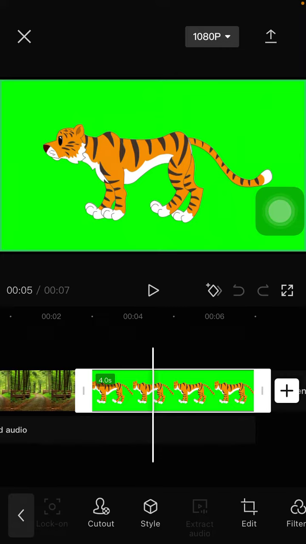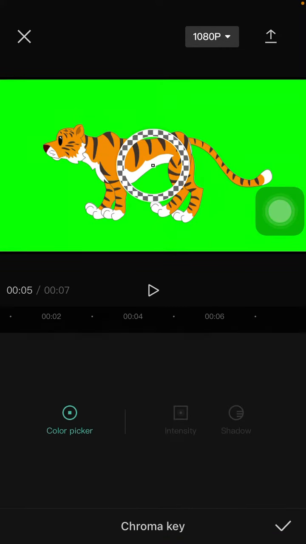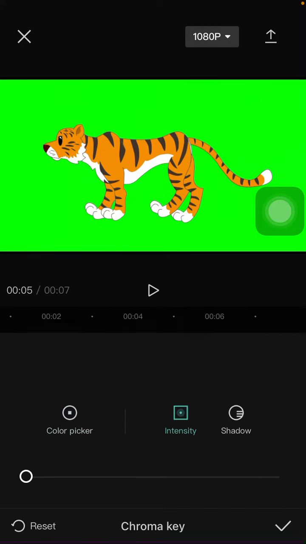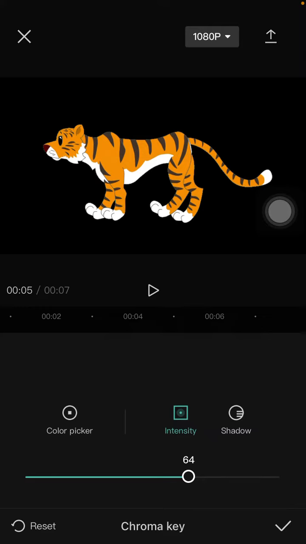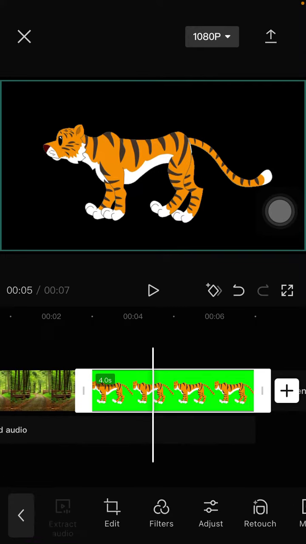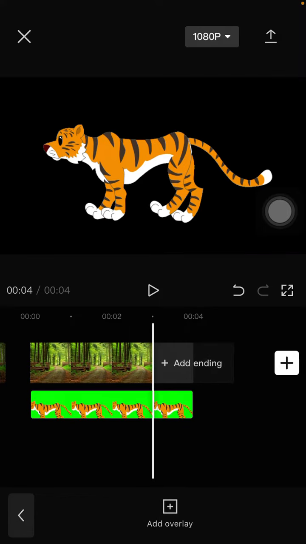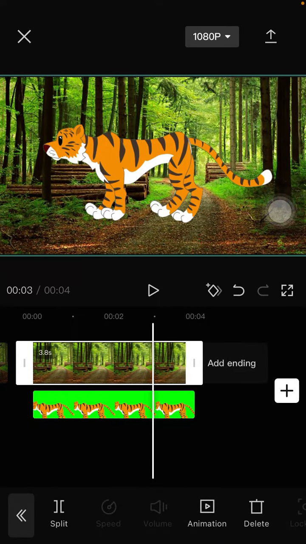remove the green screen. Just click cut out and select chroma key and select color picker, select green color and adjust intensity, shadow, click check marks, and I'm going to make it as an overlay. So select overlay and adjust position in the same duration with another clip like so.